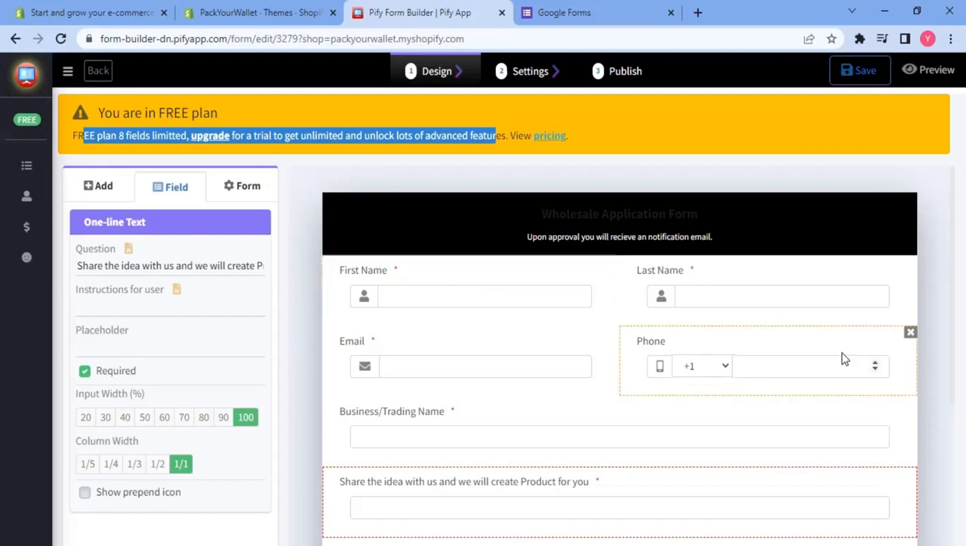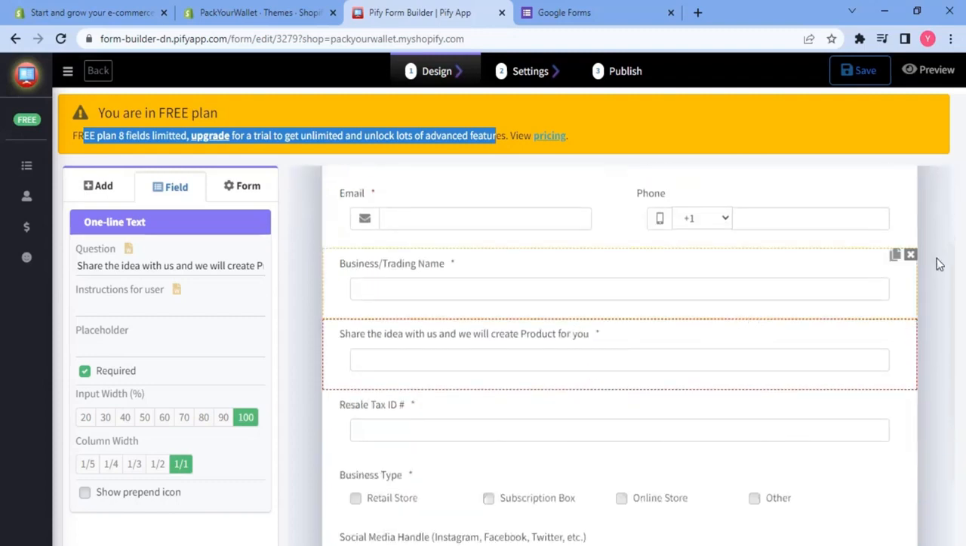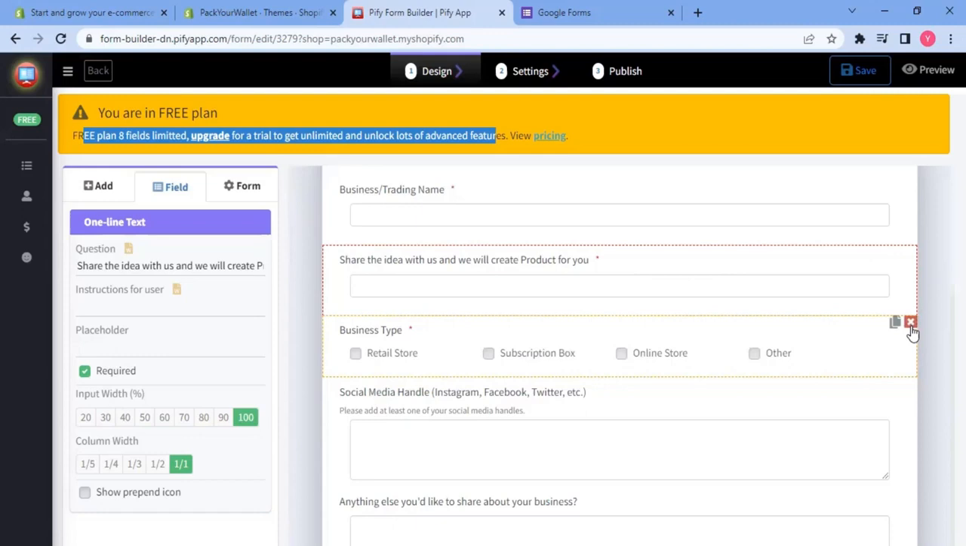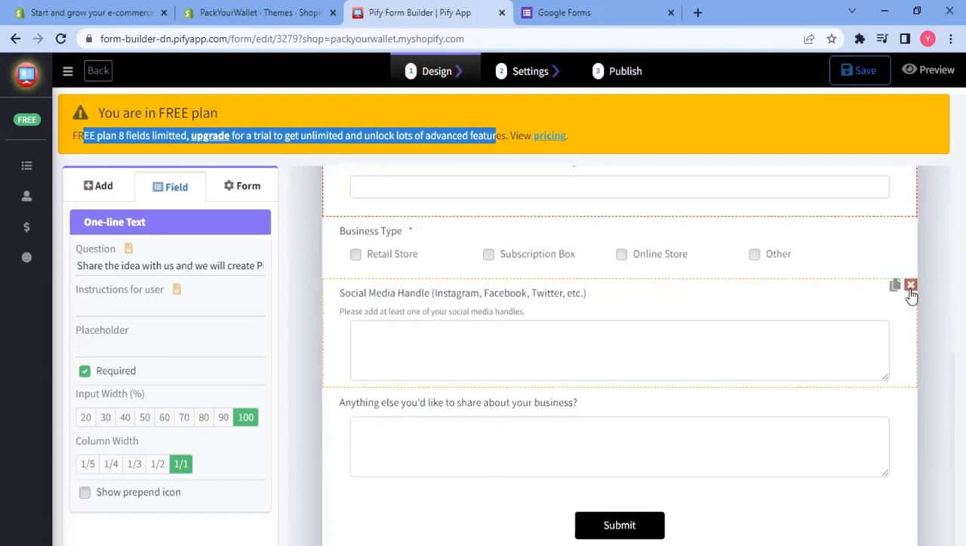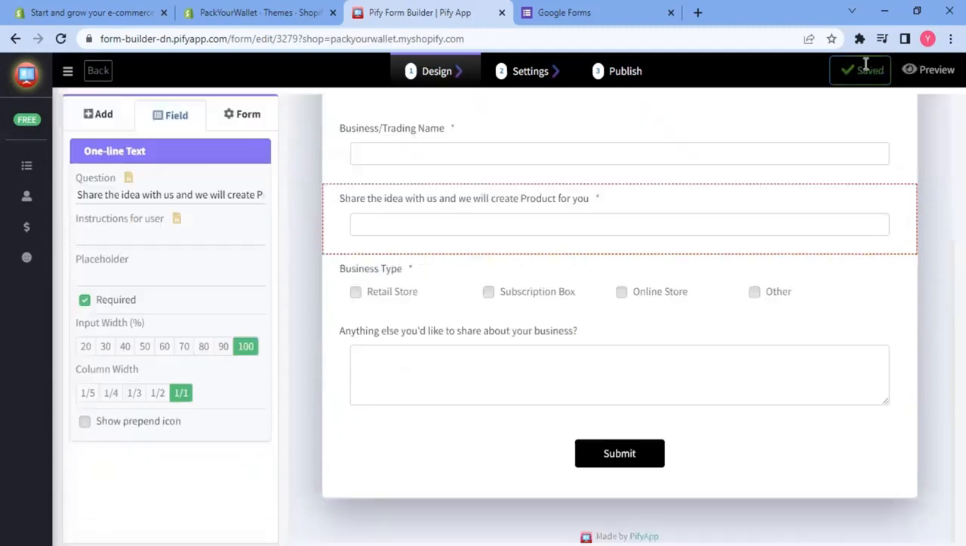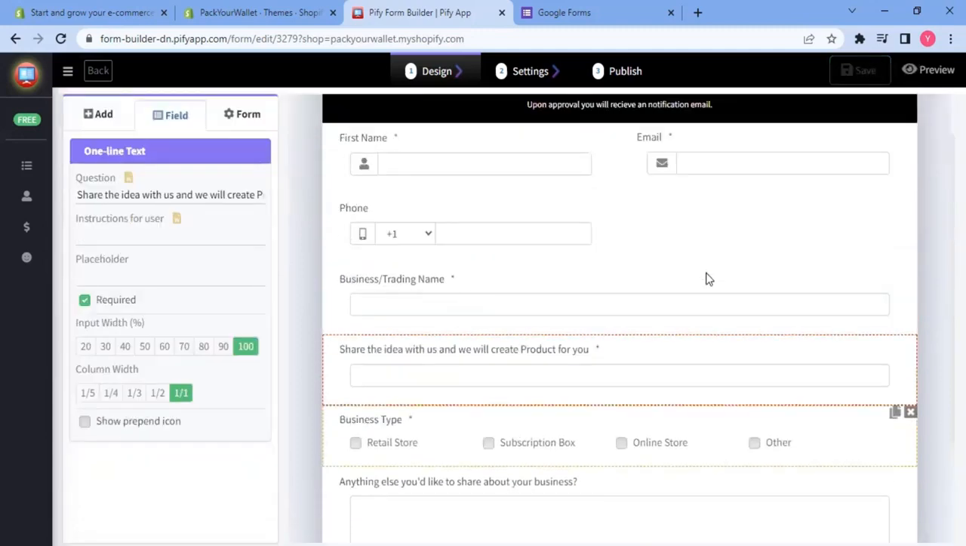So let's say I'm fine with the restrictions. So I can just remove this resell text ID, and then this probably social media handling, and then I guess the last name. I think this could help. Okay, then I can click on save. Okay, it would work now.